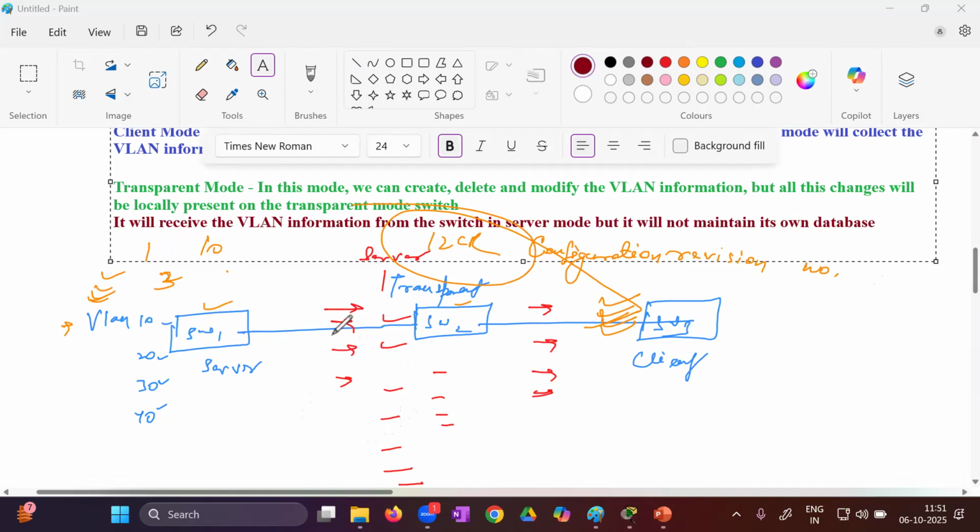But you said the transparent mode changes will not be updated to the server or the client. Then how does the client know the CR numbers? That's why I told you that transparent mode will collect the information from switch 1 and forward it to the client. I'm not telling you that it is not acting or not doing anything. It will do the activities, but it will not maintain anything.